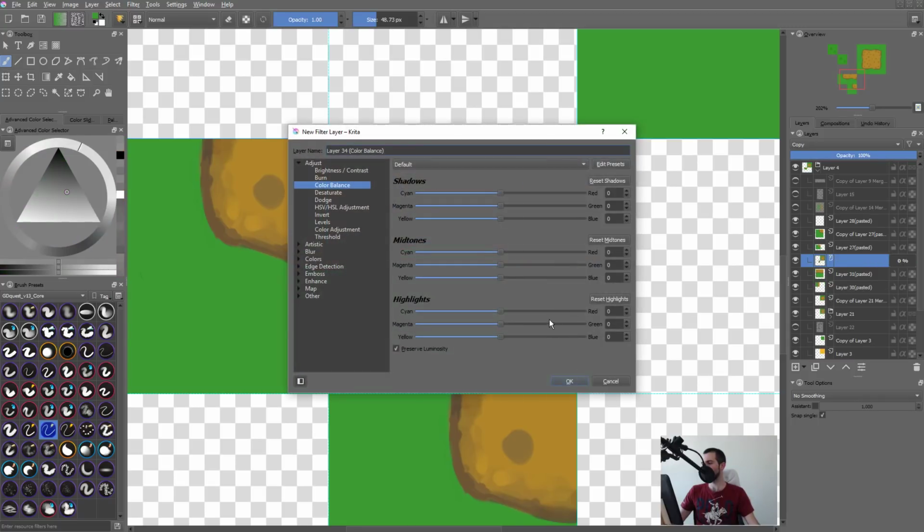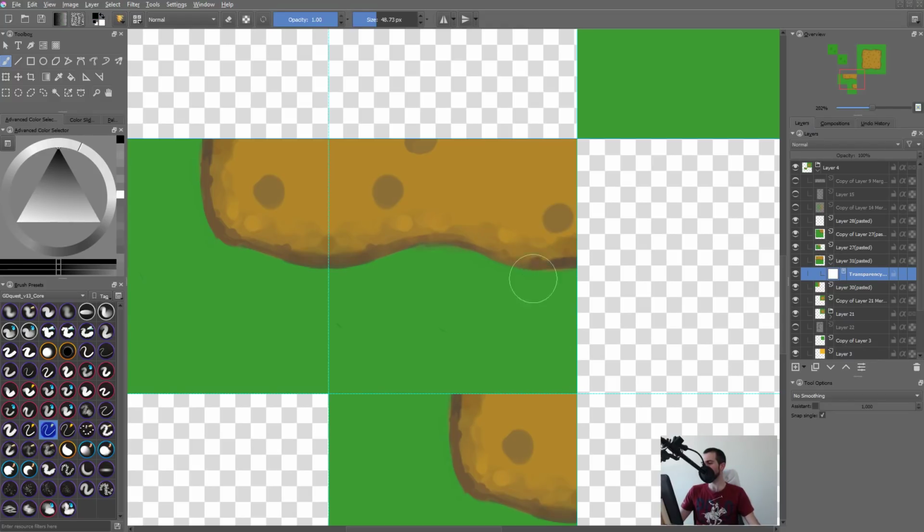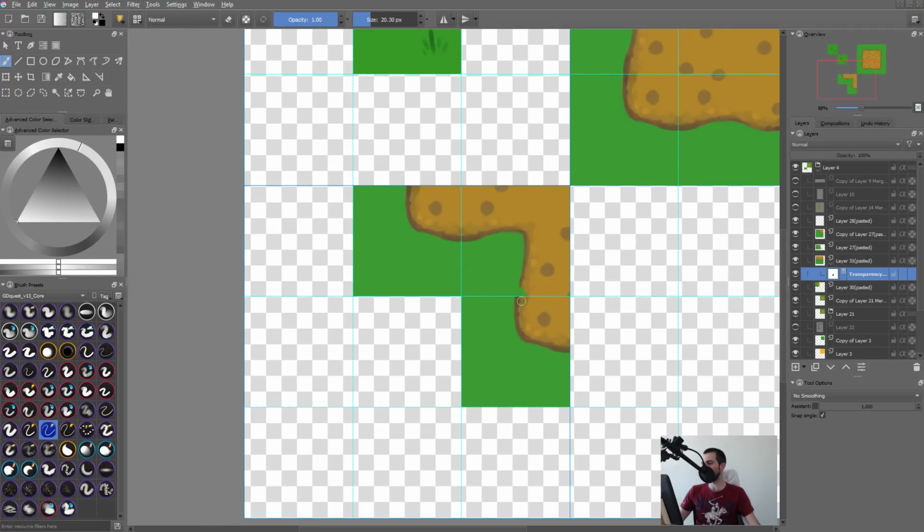Done. I'm looking for my shortcut. Nope. Control-Shift-T. Yes. Transparency. Okay, so I'll do something like that. There we go. We have it.